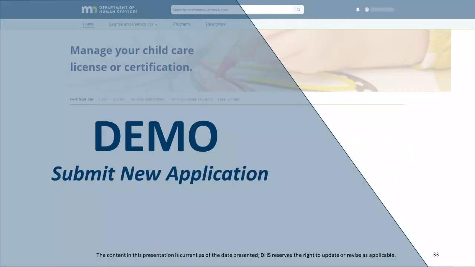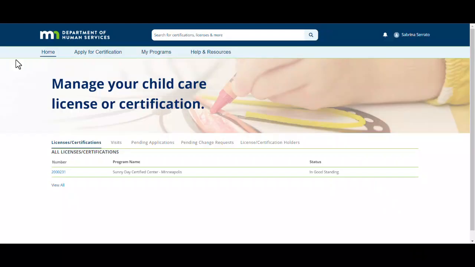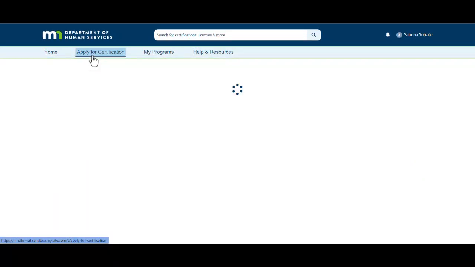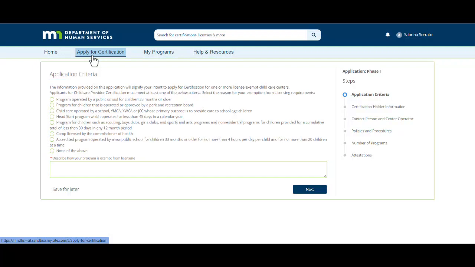Next, we'll see a demonstration of how to submit a new certification application. On the Provider Hub home page, navigate to the menu and click on Apply for Certification. Here, the application will guide you through the required steps that you are to submit to complete your certification application. So here on the screen, we're selecting the Head Start program for Sunny Day Certified Centers.